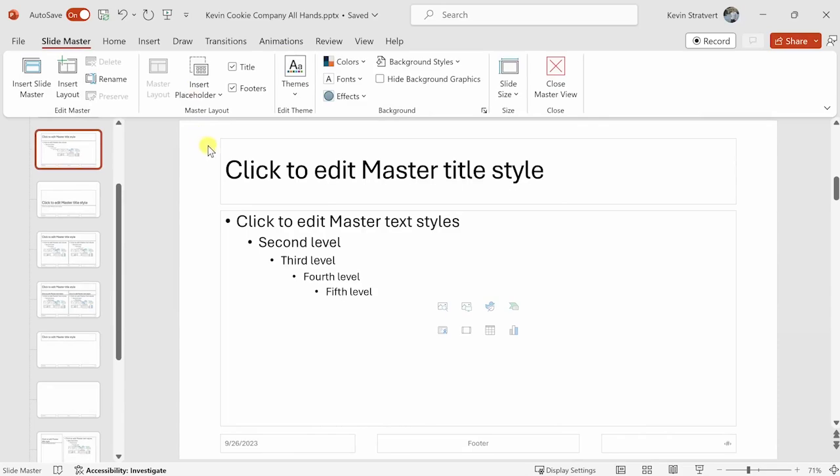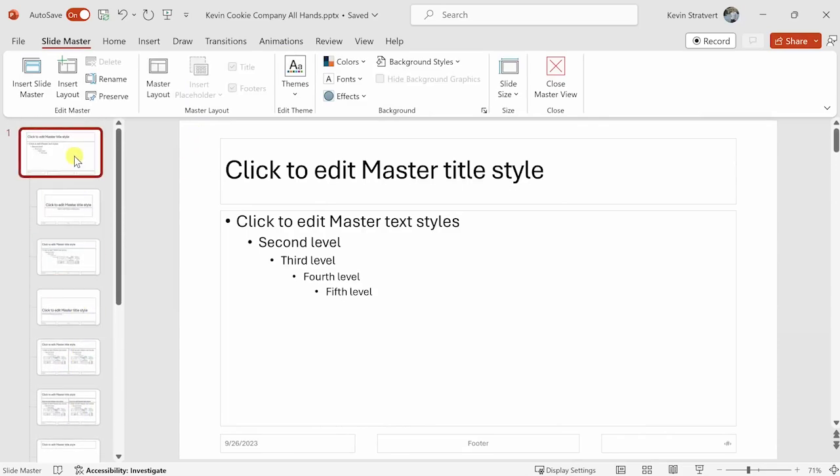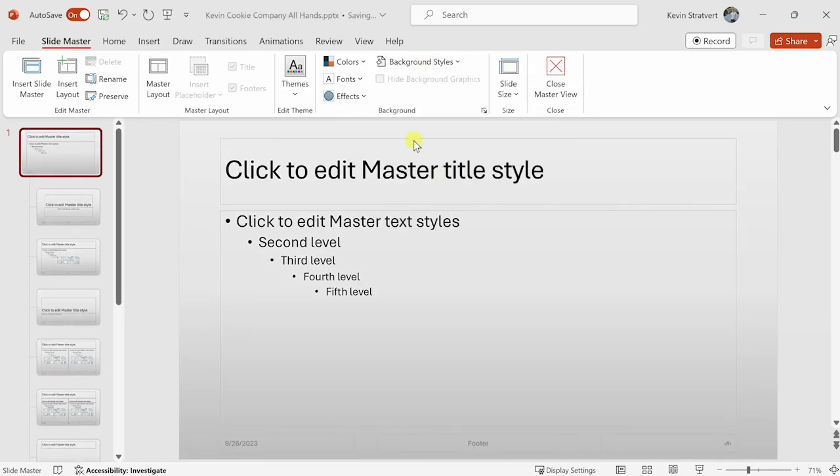Let's click on that. Over on the left-hand side, I see all the different layouts, and at the very top, I see the root layout. Any changes that I make here will carry through to every single slide throughout my presentation. Here, I could adjust things like the colors. I could adjust the fonts, the effects, the background styles. Let me select this gray gradient background.